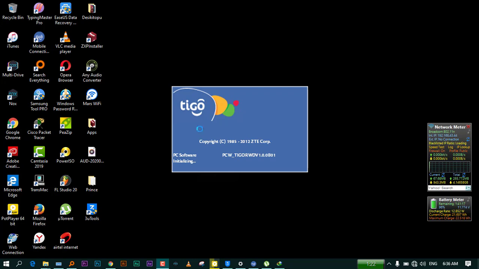As you can see, I have plugged in my modem and tried to open the software, but it is stuck on initialising, and this is the common problem for the old modems. And I'm going to show you how to solve this in very simple steps. What is required is to follow me along all the way.